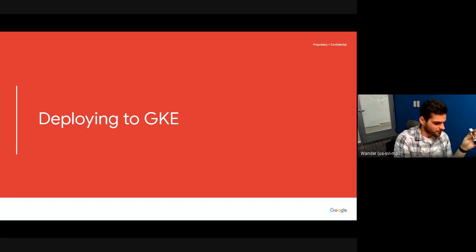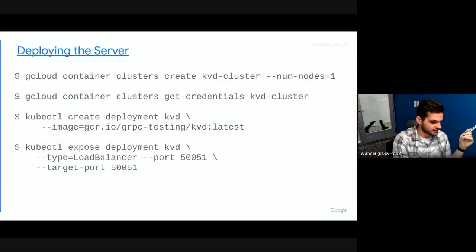And so this is the last part, and there's not a ton of stuff here, but I want you to know that gRPC services absolutely do work in existing cloud providers. So as a proof of concept for that, I did spin up real quick KVD, the key value server that we've been building here on GKE. Relatively simple. Create a cluster, you get credentials for it, you create a deployment with the image that you build. There's a Docker file in the repo. And then you expose the deployment, and it just works.